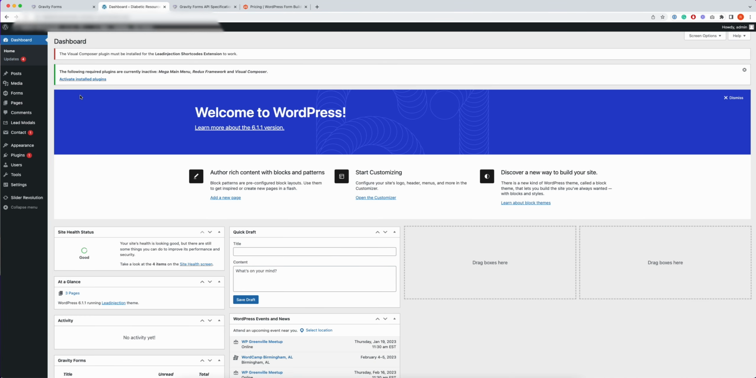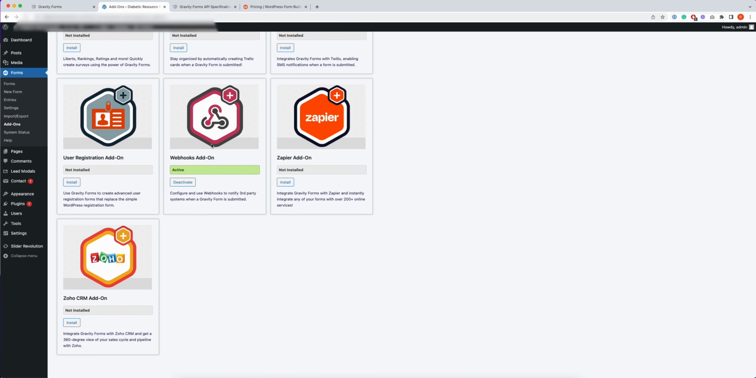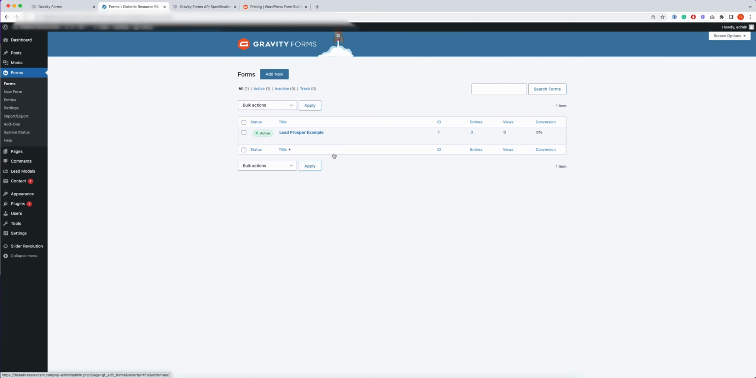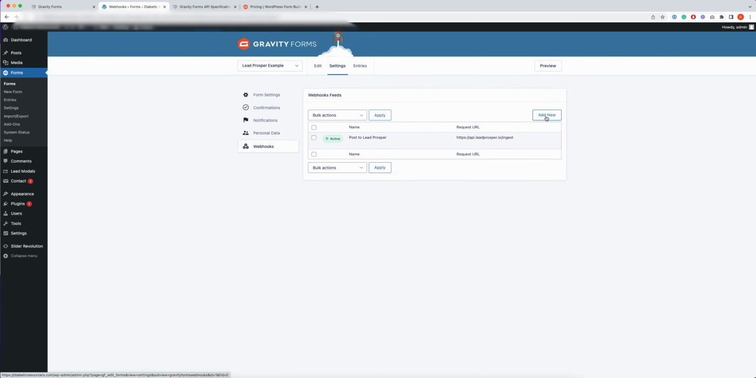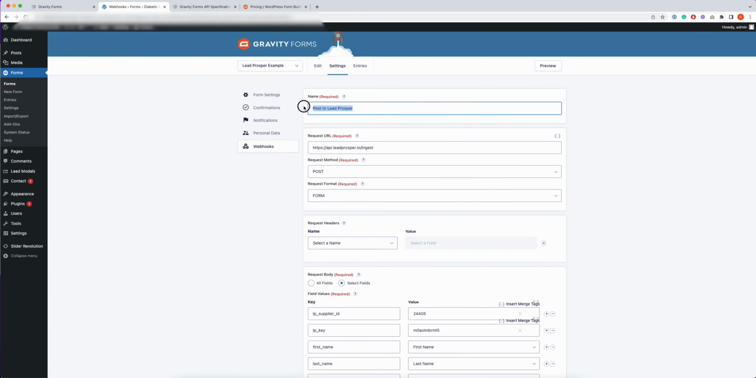Inside of your WordPress, you'll go to Gravity Forms and click Add-ons, and then you're going to want to activate the Webhooks add-on. Once you have the Webhooks add-on activated, we can go to your form, go to Settings, and then we have our Webhook Settings. We're going to click Add New, and we're going to create your webhook here for Lead Prosper. You can name it whatever you want. I use Post to Lead Prosper.